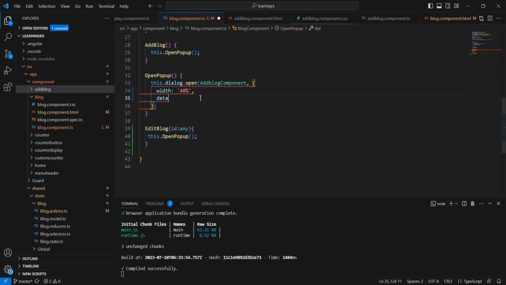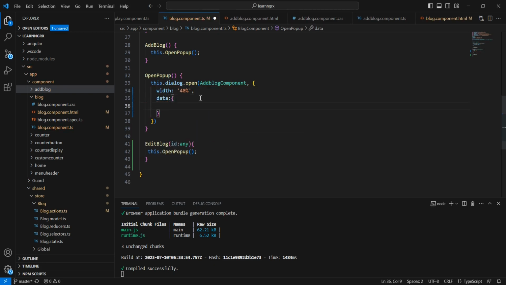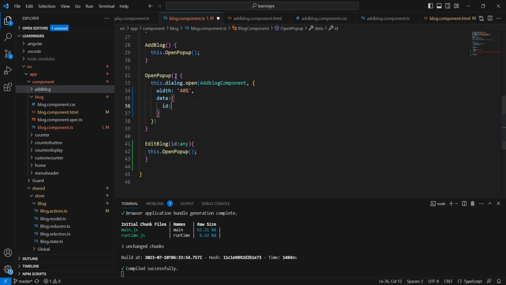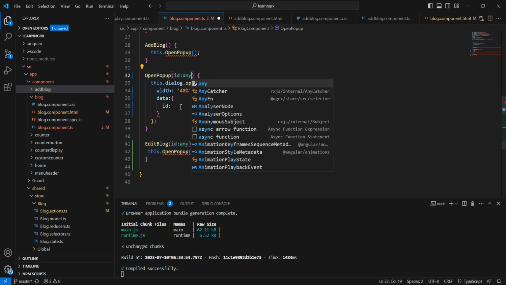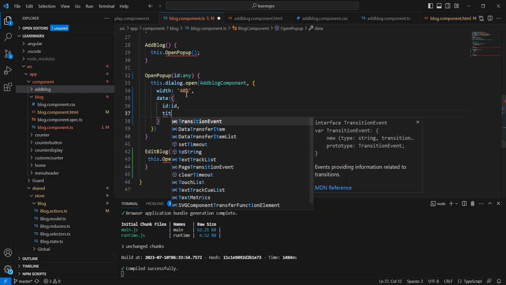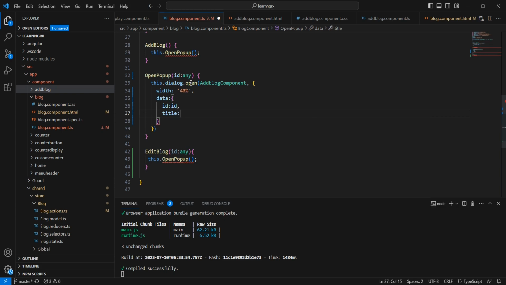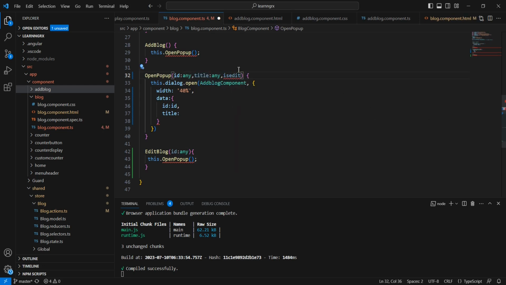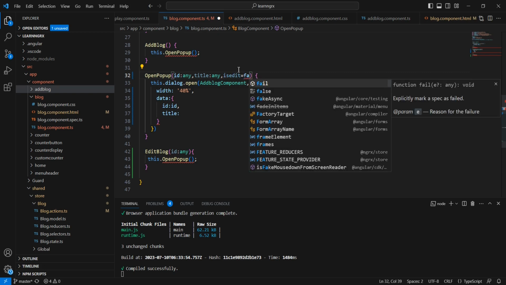For transferring the data, we have to use this data option. Here I'm passing one object. First I'm going to pass this ID. So let me get this ID as the parameter. The next property is title. Title also I'm getting as the input. And we have one more parameter, isEdit. The default value I'm going to provide as false.